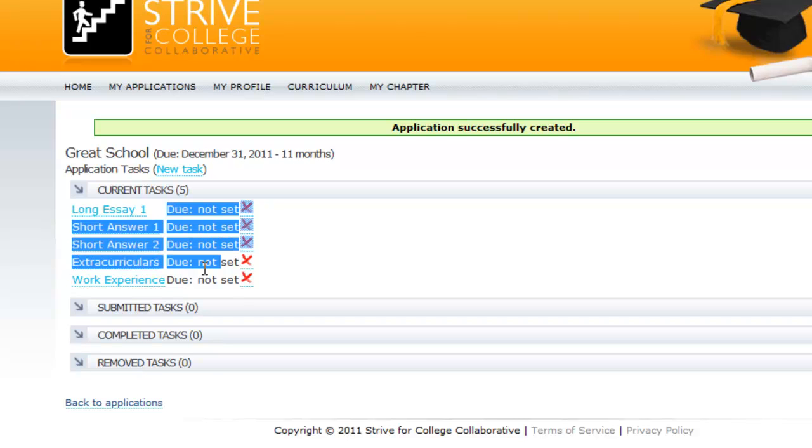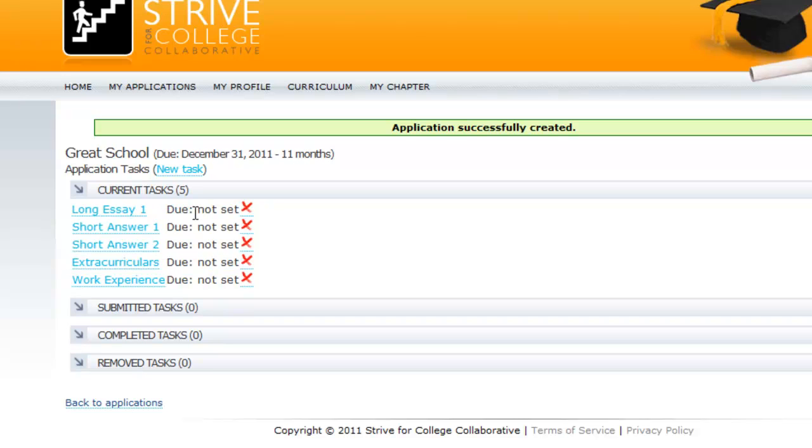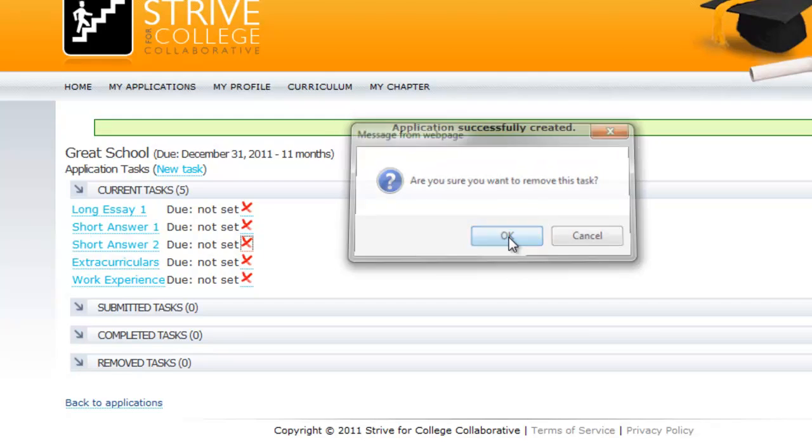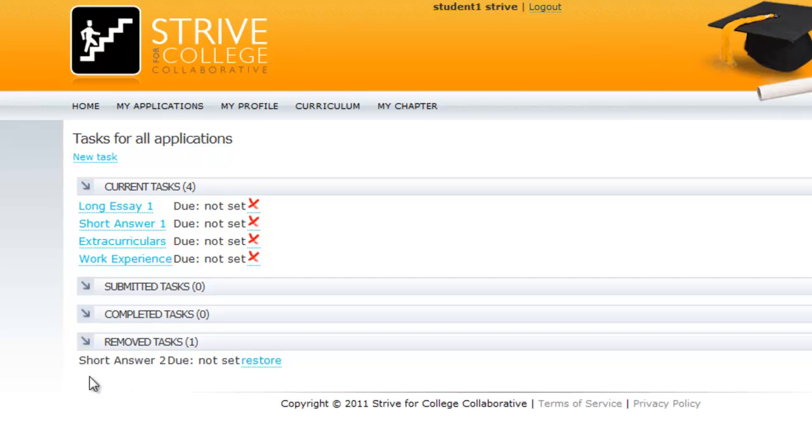These currently don't have due dates set, and that's something that you as the mentor or the student can set. There are no submitted tasks, which is when the student will submit one of these to you to review. Completed is if the submitted task to you is complete, you can mark it as completed, but the student cannot himself. And then you can also remove tasks. Let's say the school does not have 2 short answers, we can remove it, and it'll appear down here so that we can restore it if need be.